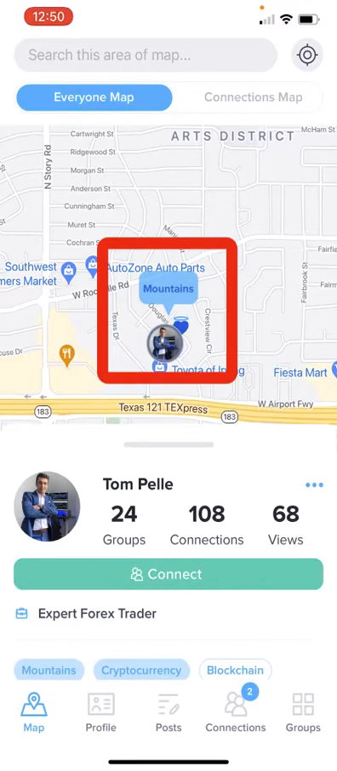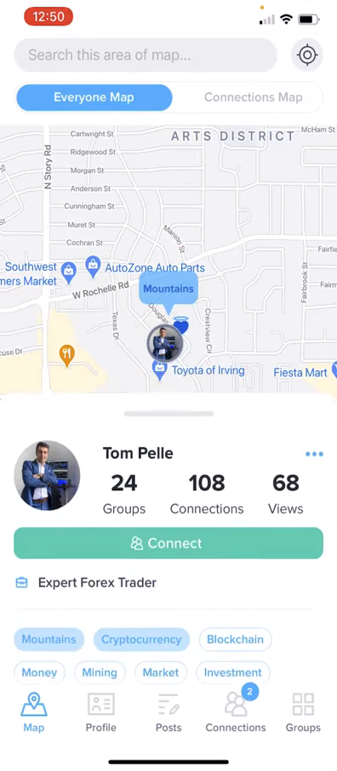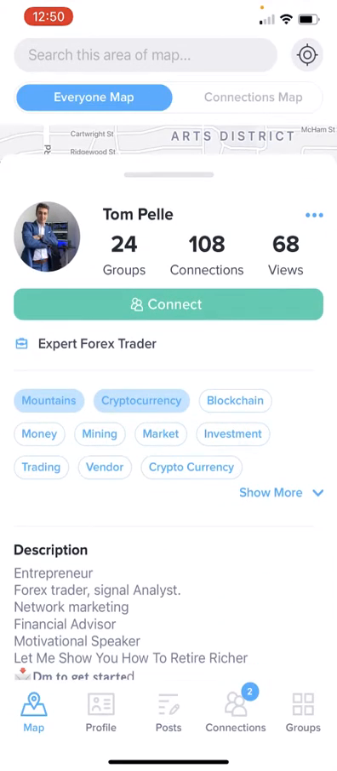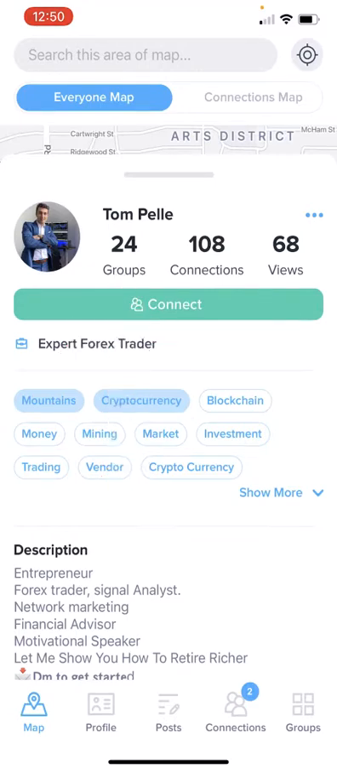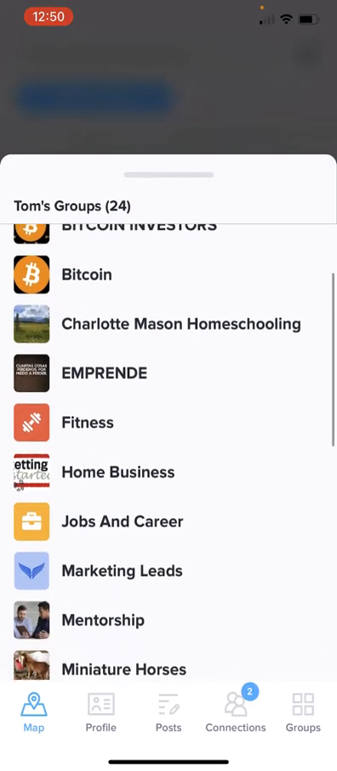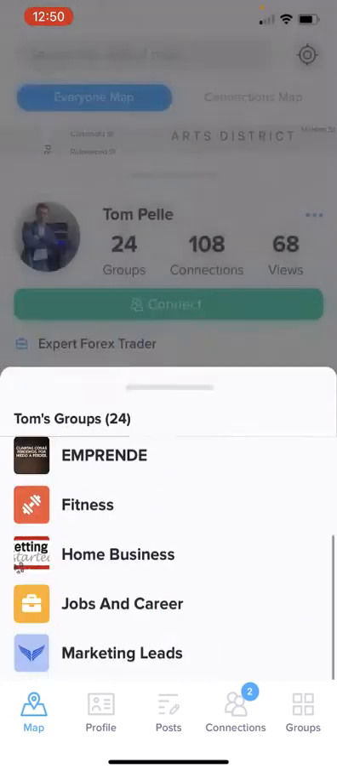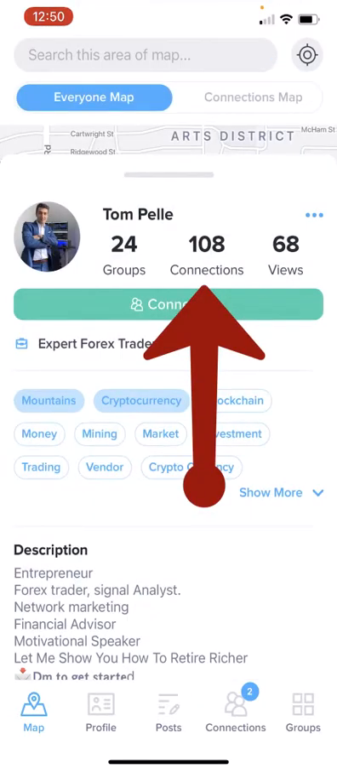When you discover someone who piques your interest, simply tap their icon on the pod map. This will bring up their pod profile, which you can drag upwards to make larger. We can tap groups and see if Tom and I have any groups in common. These are the pod groups which Tom has joined. We can also tap connections and see which connections Tom has made on pod.